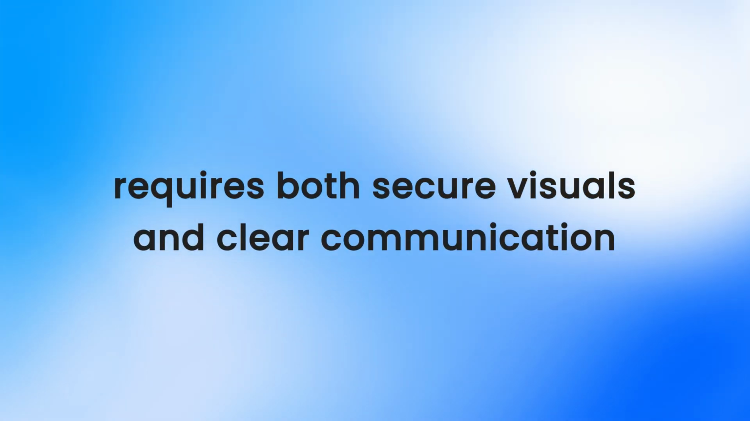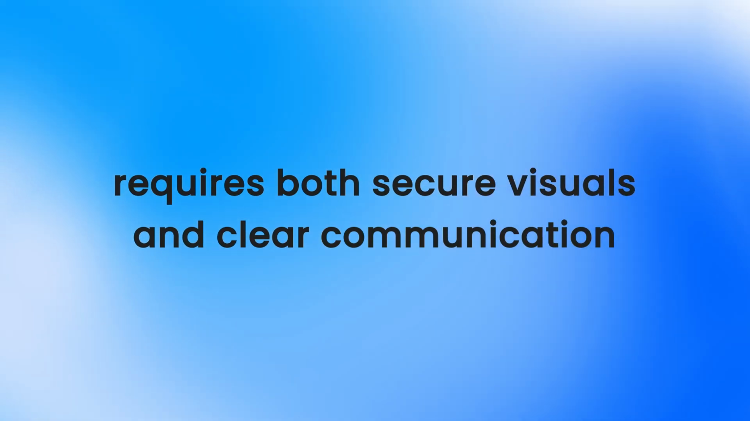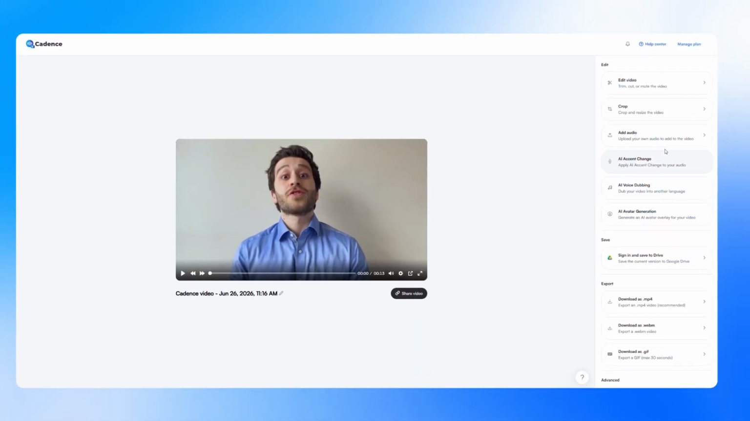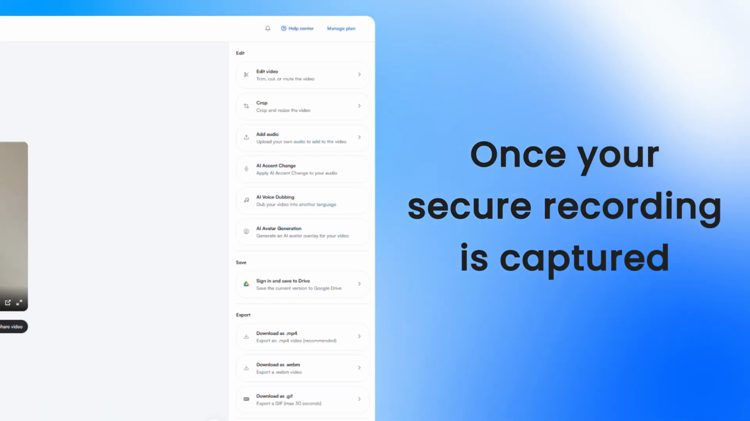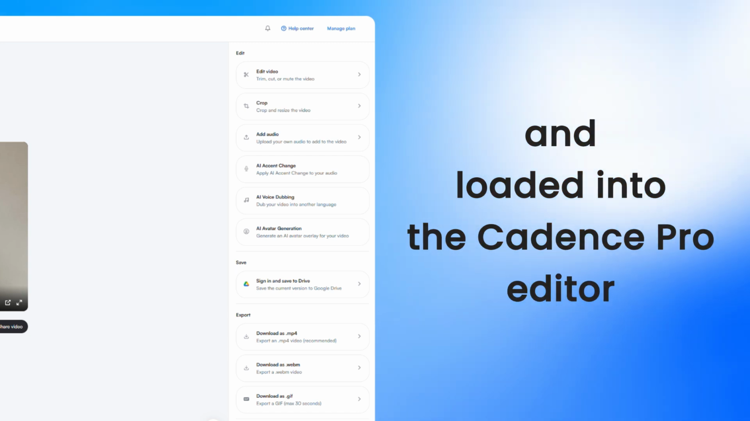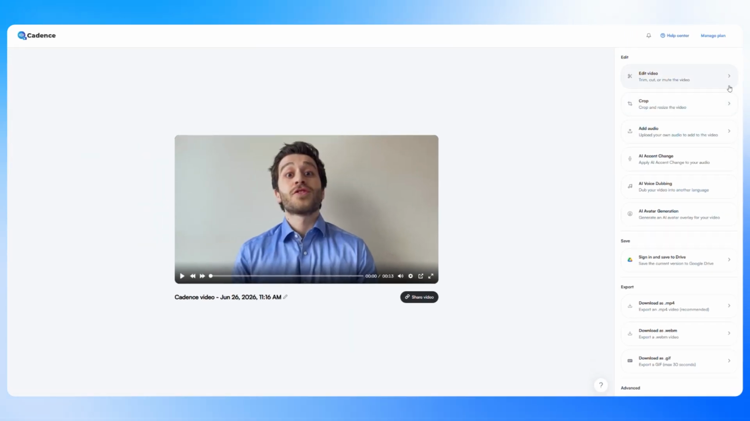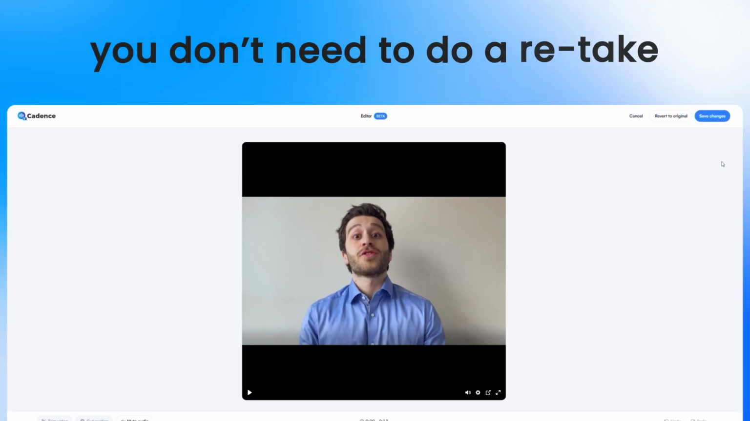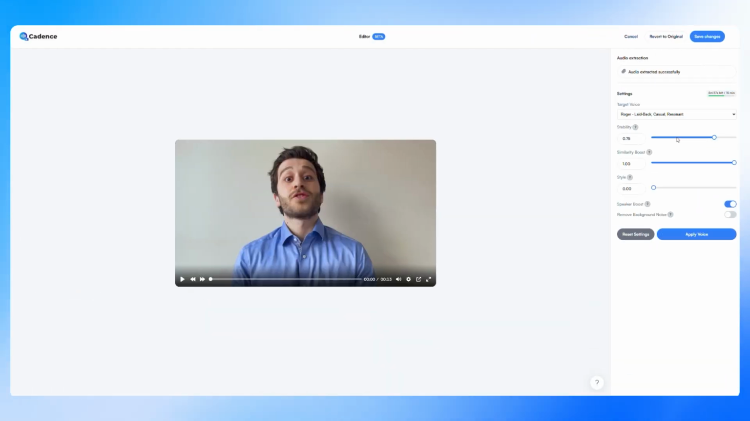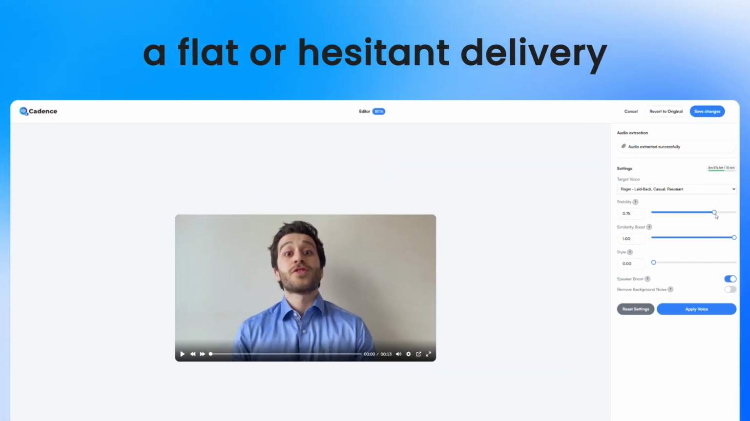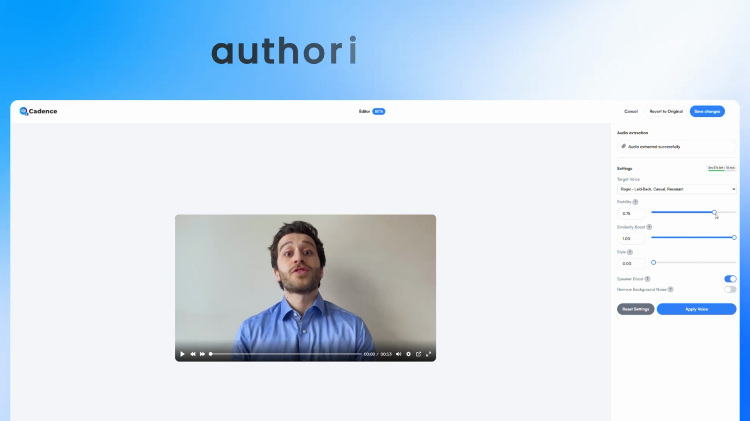And because a great technical demo requires both secure visuals and clear communication, Cadence doesn't stop at screen masking. Once your secure recording is captured and loaded into the Cadence Pro editor, you can polish the delivery instantly. If you stumbled over an explanation while worrying about your code, you don't need to do a retake. You can use AI accent change to refine a flat or hesitant delivery into a highly confident, authoritative tone.